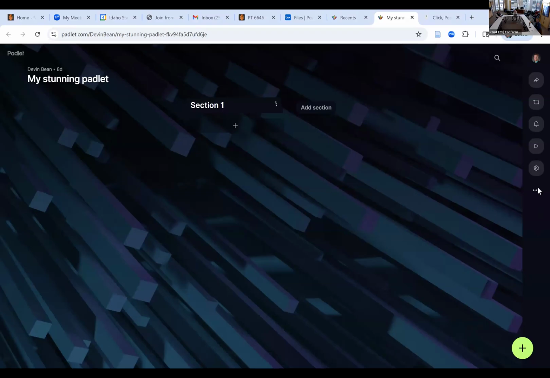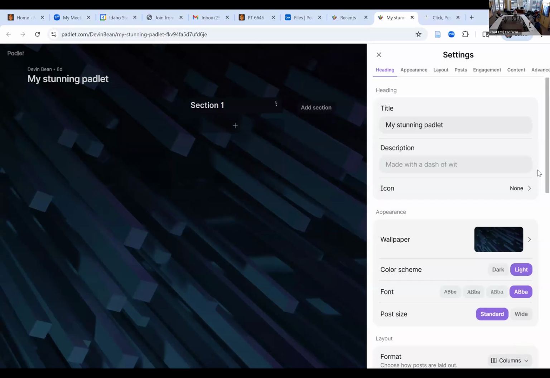Okay. So when I click on the settings tab of Padlet, I get the settings bar. It allows me, if I didn't catch naming my Padlet, to change my title in the heading. I can also add a secondary description or an icon.